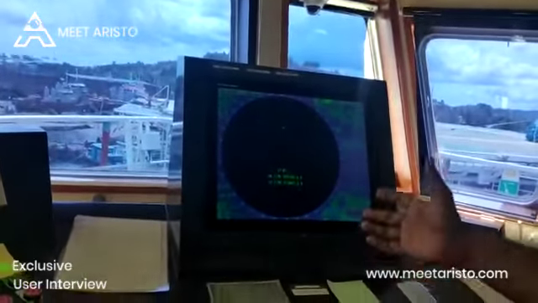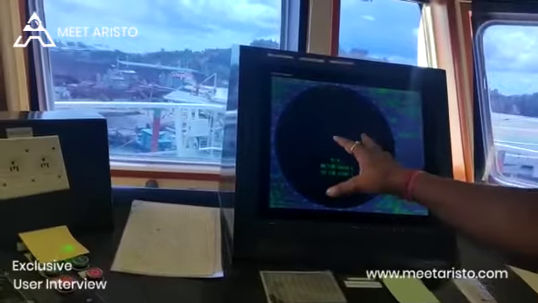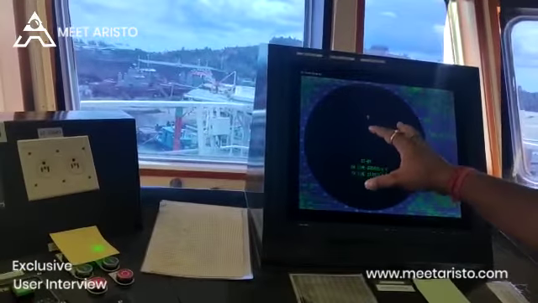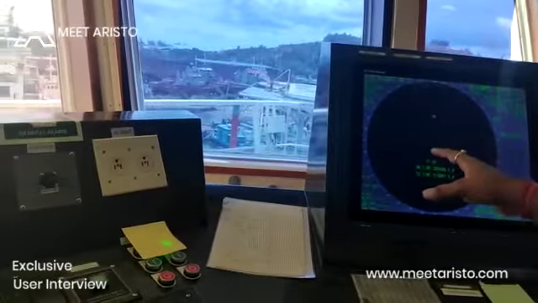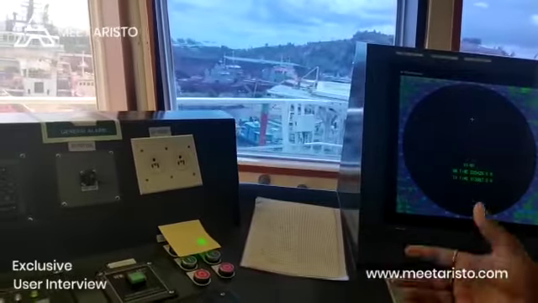So basically that's what we are using. The basic principle of radar is just to check the ships around us and to check the traffic when we are approaching or leaving the port, or on arrival.